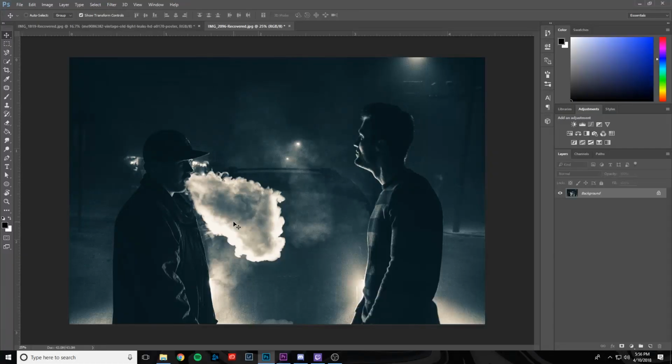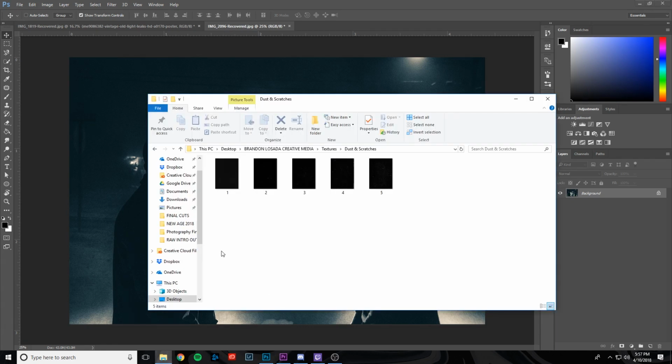Okay, so now we're in Photoshop and I pulled up this photo that I took a while back, and I think it would look pretty cool with the dust and scratches texture. The first thing that we're going to need to do is open up our files where we saved our textures. I do not own these textures and I did not create them, but there's a website where you can download these for free. I'll link that in the description below.